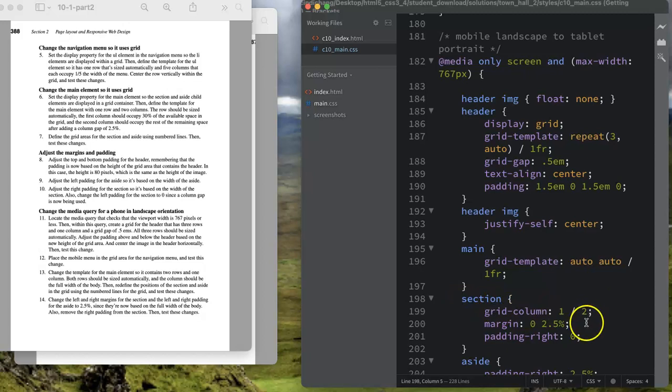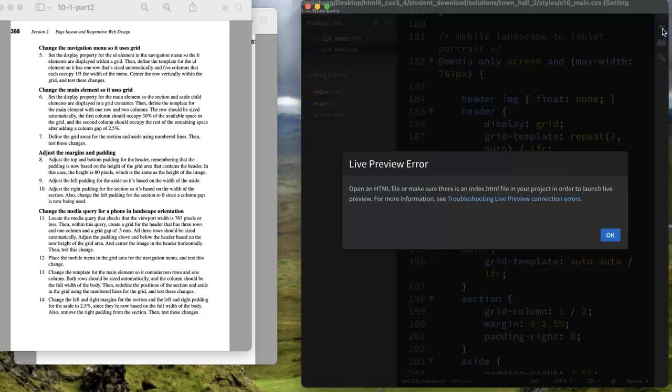Okay, then you're going to change the left and right margins. You see those right here for the section, and the left and right for the aside to 2.5. So the top and bottom are 0 still, and left and right is 2.5%. Since now they're based on the full width of the body, then you're going to remove the right padding from the section. So padding right, just make that 0. So then you're going to test, save, and then test those changes.